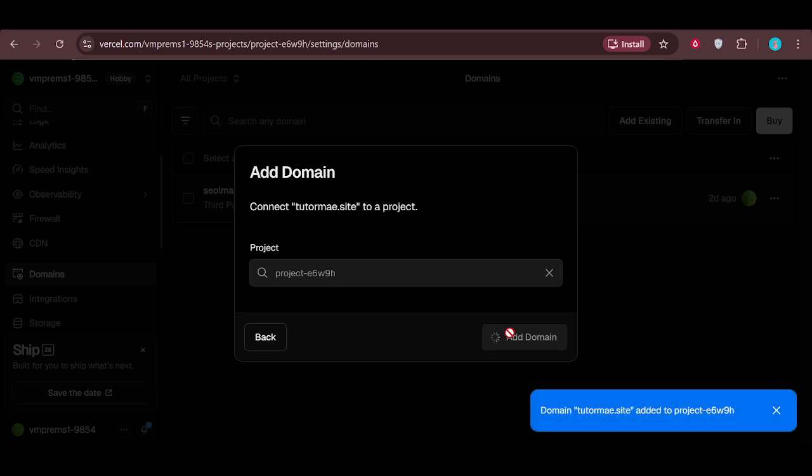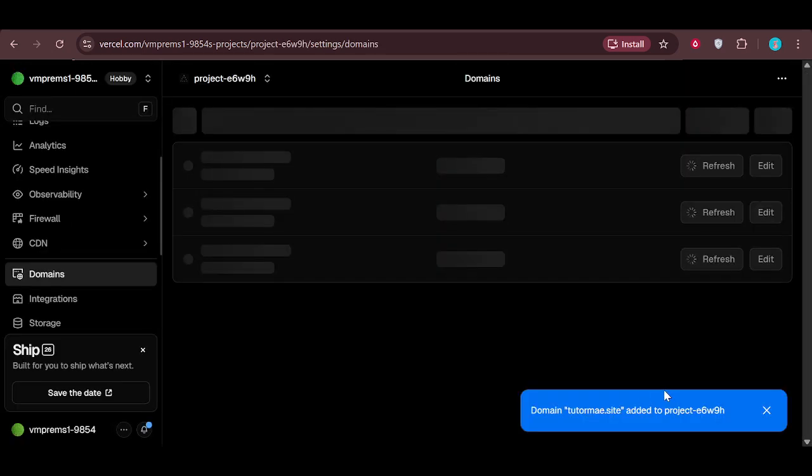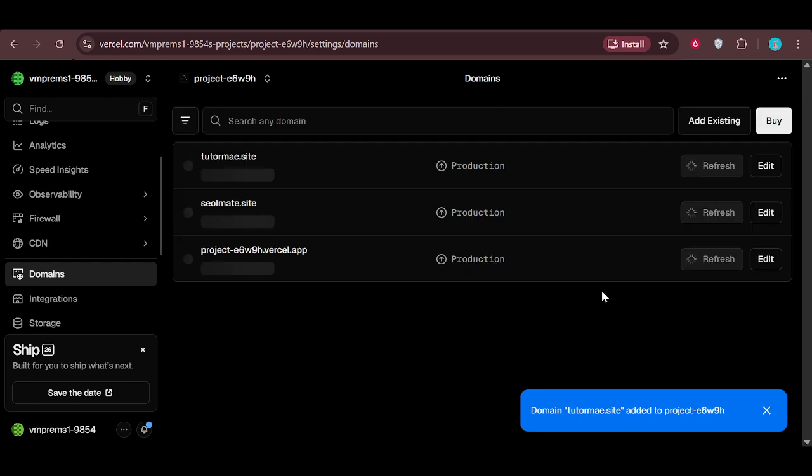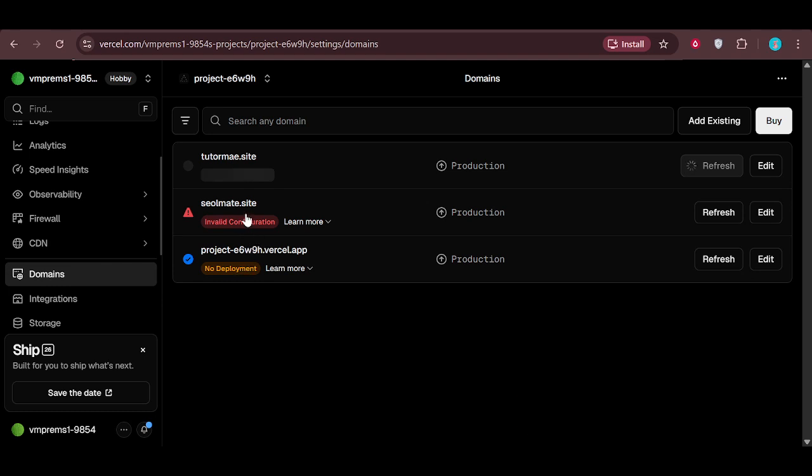For instance, you might decide that example.com is your main address, and anyone who goes to www.example.com should be automatically sent to example.com, or vice versa. This keeps your branding consistent and prevents duplicate versions of your site from appearing in search results.